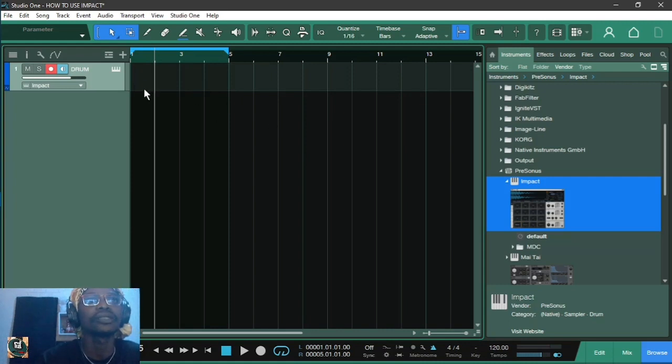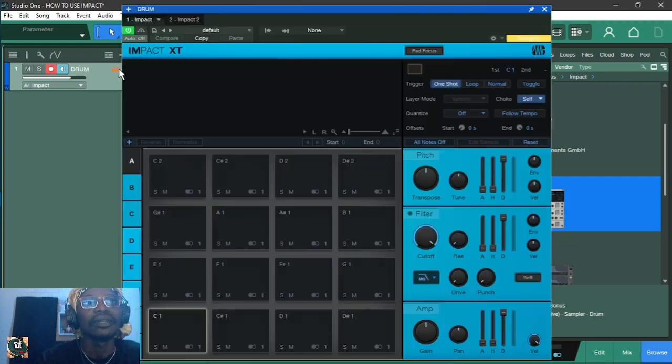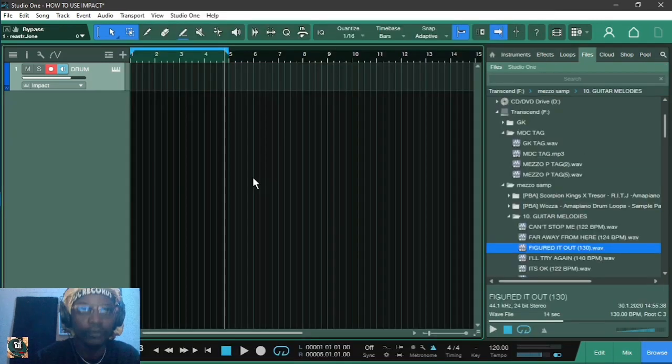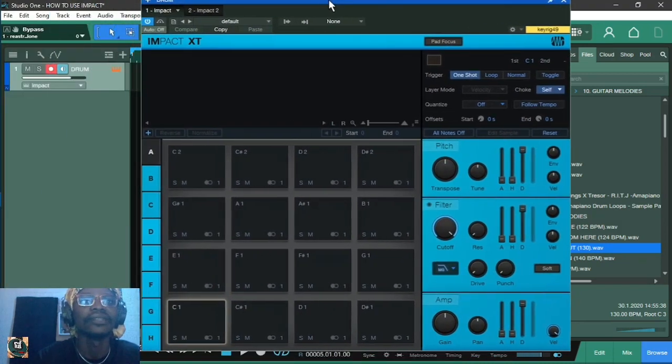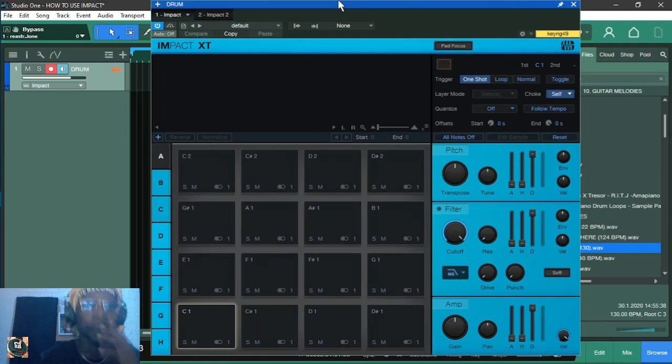So let me open the Impact. Okay, all right. So the next thing I'll be doing is adding my samples to my Impact. I'll be adding samples to my Impact, and as you can see on the Impact here, we have different pads on it.